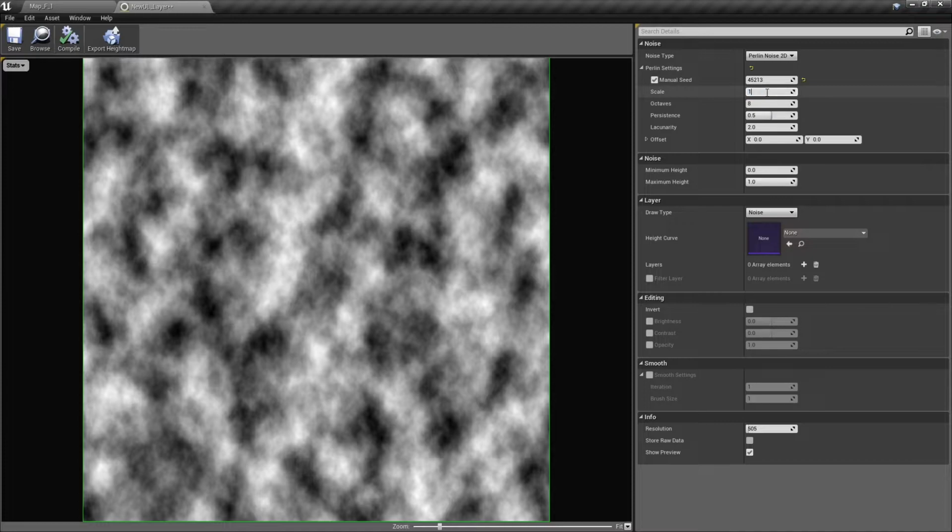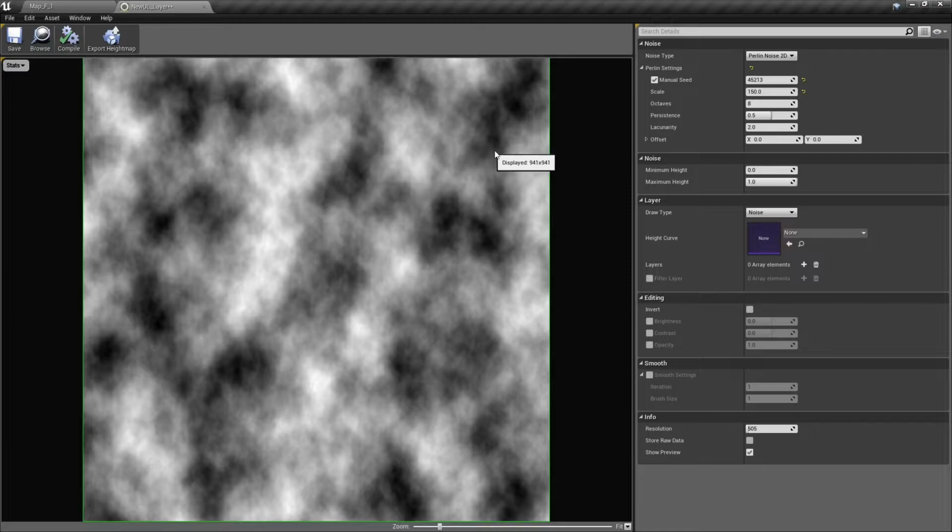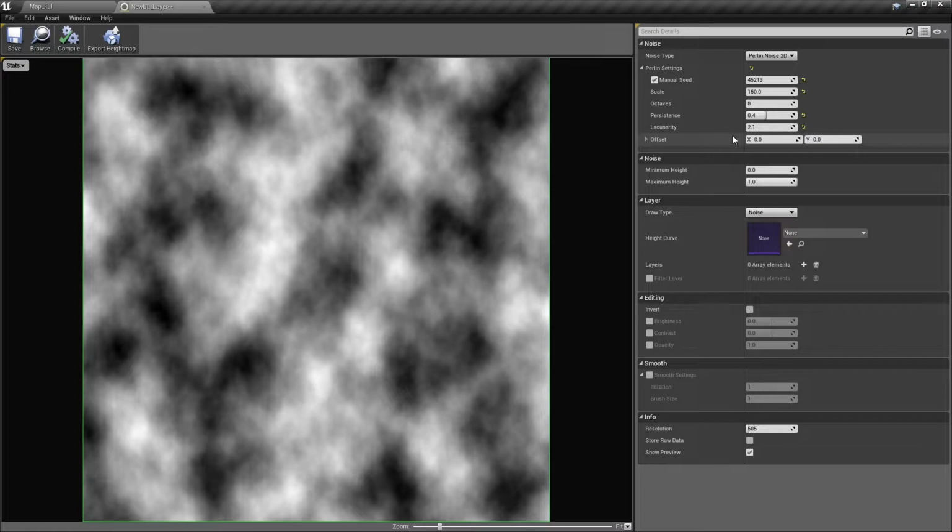The scale is for zooming in or out in the noise. By increasing the octaves, you'll get more depth in your noise. You have more control by using persistence and lacunarity to edit the height map. You can move your noise in the X or Y axis by changing the offset.